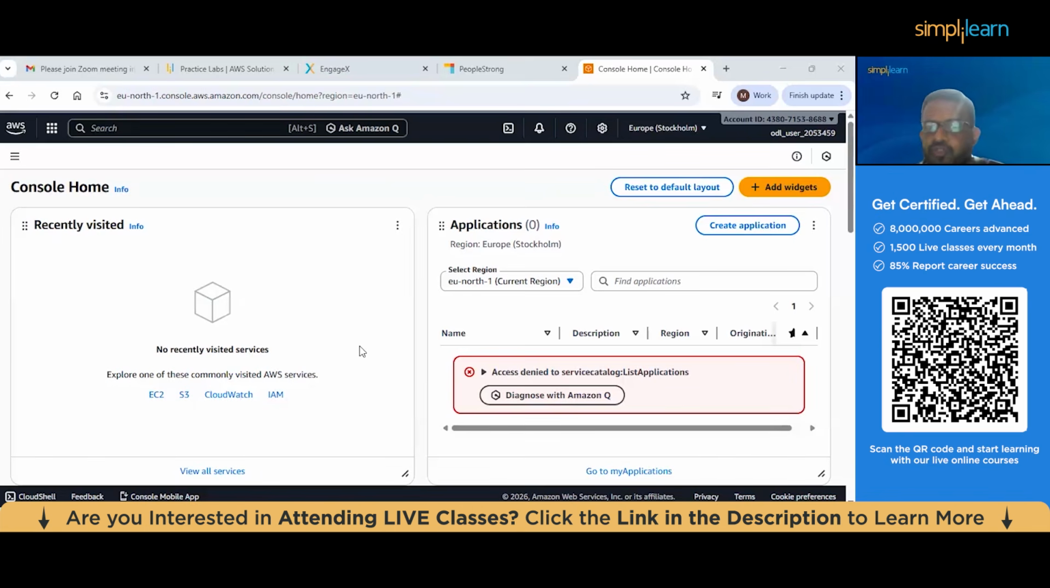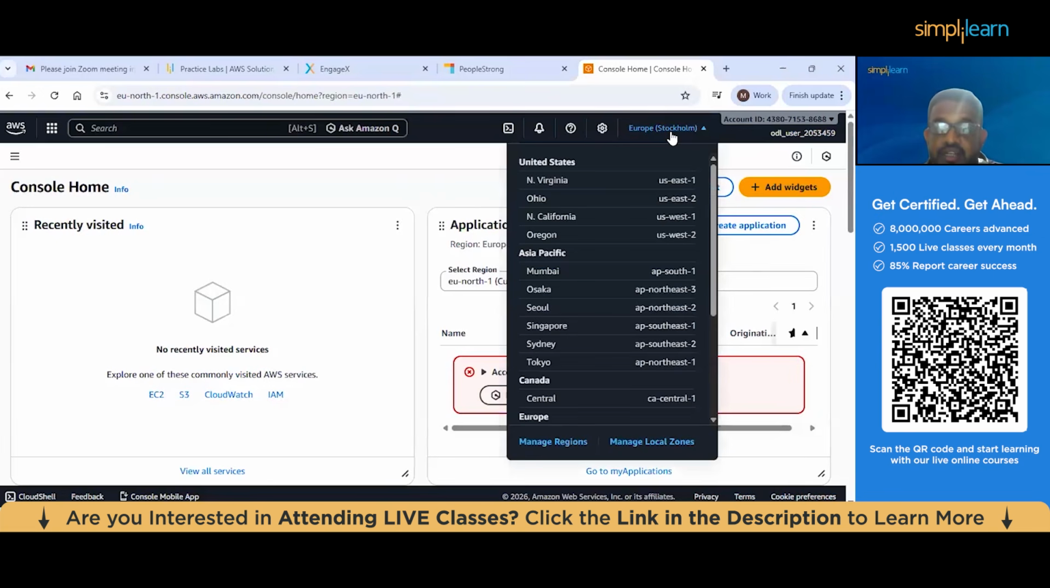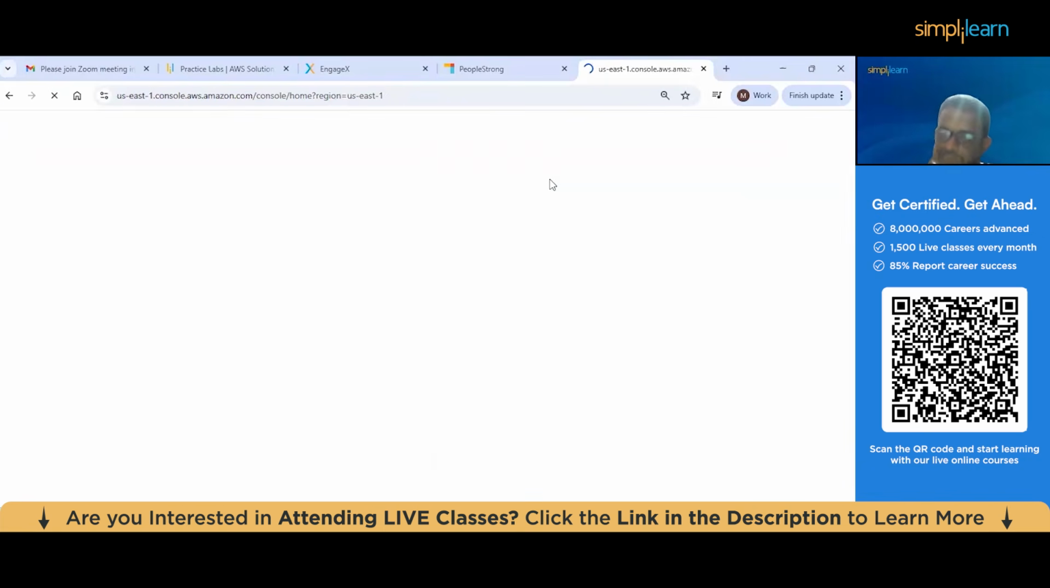Fine. So now, folks, whenever you enter the AWS console, especially in the Simplilearn environment, the first thing you have to check is the region in which you are working. So the first task is to check in which region you are working. Click on this region, and make sure that you always work in the North Virginia region.